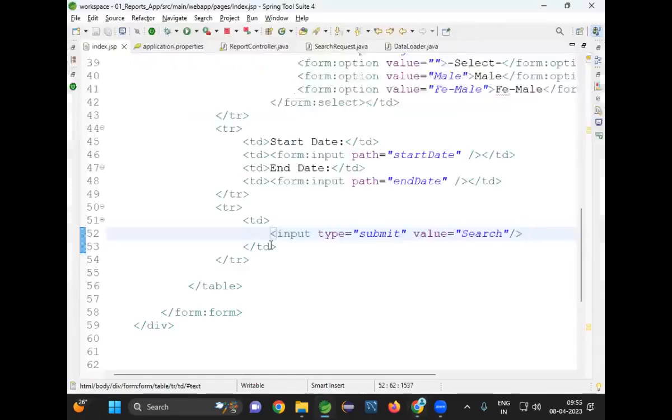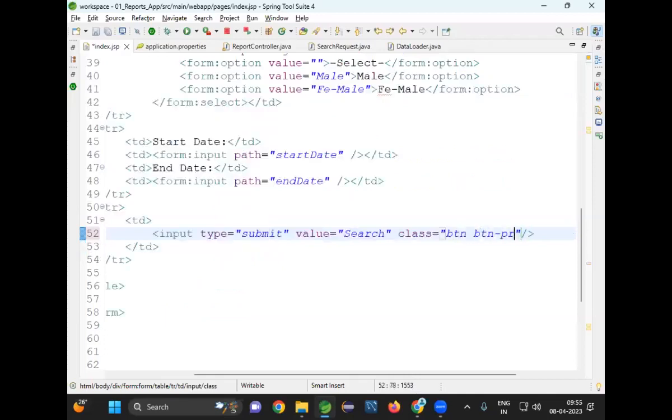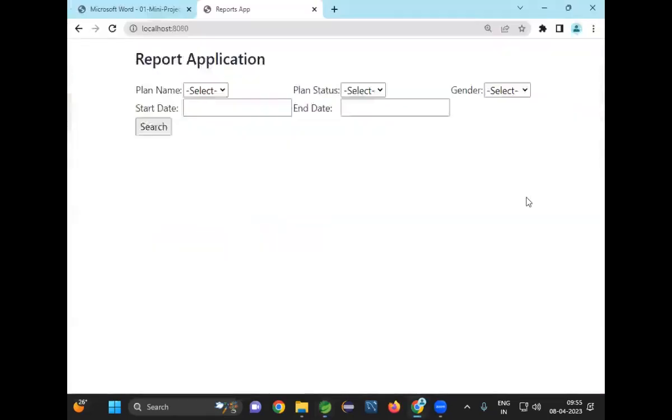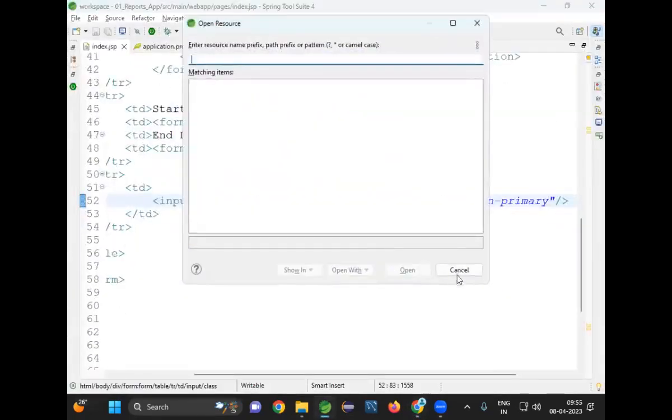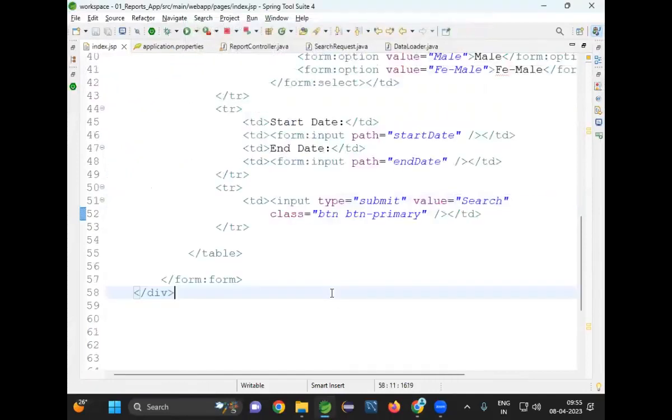Now search is coming. For this, can we give a class? Class is equal to button, button primary. Right. When I give the primary class, now that button is coming in the blue color. That is a primary button. So with this, our form is ready, guys. Just one dummy form is ready.